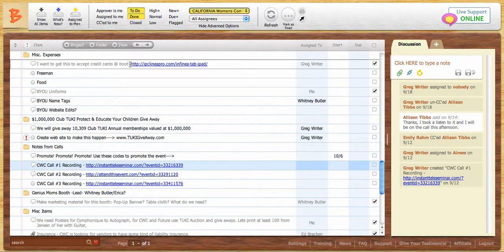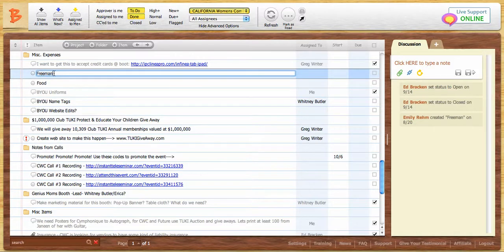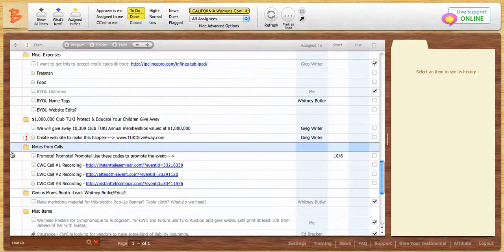And you can directly input a link. As you can see, we have one up here as well. In your item, it's really easy. All you've got to do is go to type where your item is, and just paste the link directly into your item, and it will show up as a hyperlink for you.